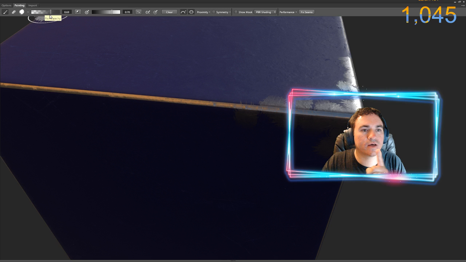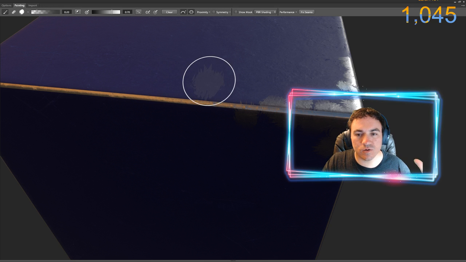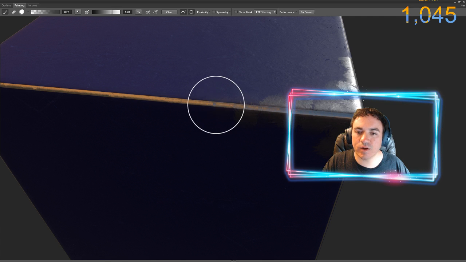Now I can probably turn down the opacity of this. Yeah, it even shows me. Look how cool that is. Awesome. That is exactly what I wanted.